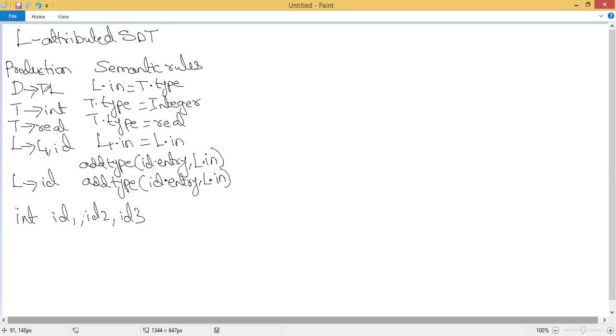For this production rule, the related semantic rule is L.in equal to T.type. The meaning is that L.in, this L is an inherited attribute, takes its value from its sibling, that is T.type. T is given the type called integer. So in the second production rule, the type is mentioned as integer, and the related semantic rule is T.type equal to integer. The third production rule is T tends to real, with the semantic rule T.type equal to real.